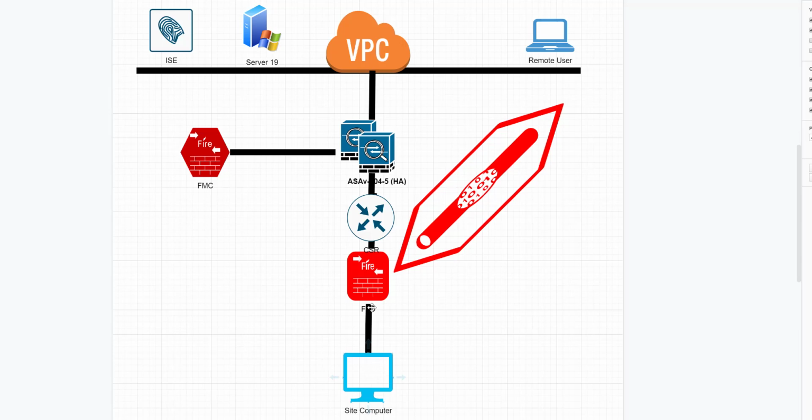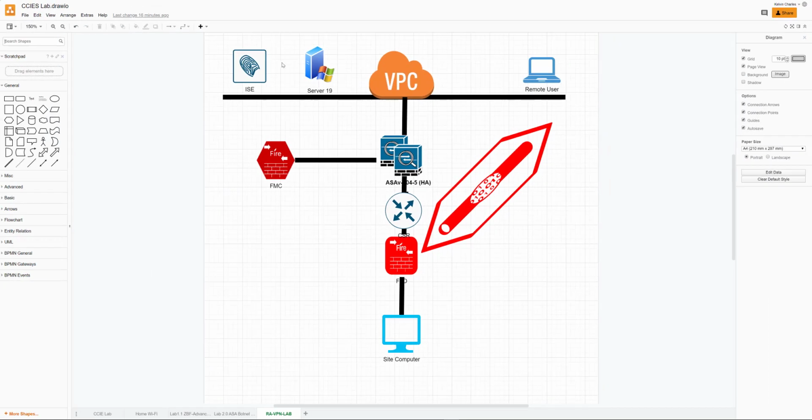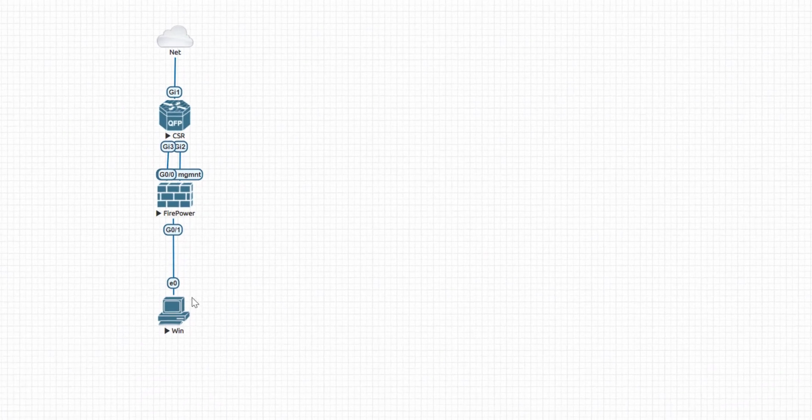The ASA HA setup and the CSR isn't really relevant. It's just part of a lab that I have set up, so do not take too much note of those. So what we'll do is we'll start by taking a look at the topology in EVE-NG as well. So as I say, ignore the CSR and this connection. This goes out to my virtual environment here.